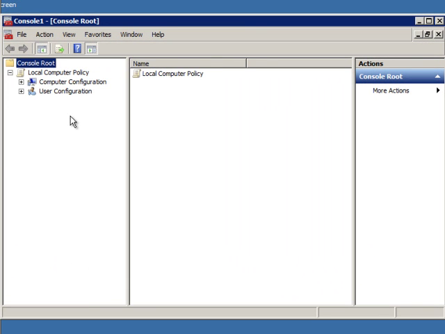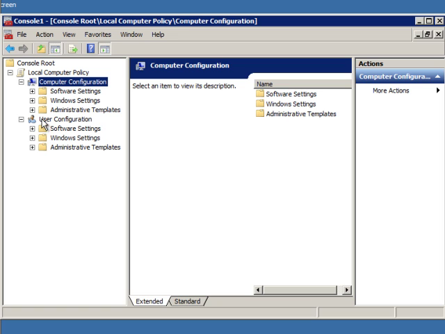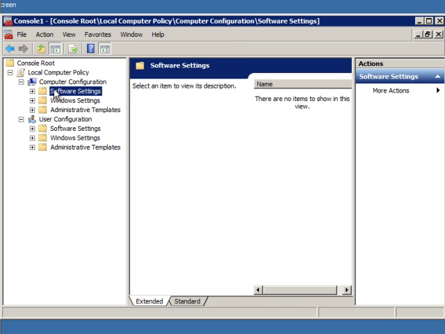So in here you'll notice I have user and computer settings. So when people say group policy applies to groups, it doesn't. Because I'll say, where? So in here, all I have are policy settings.